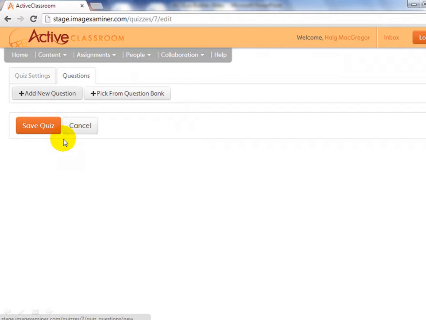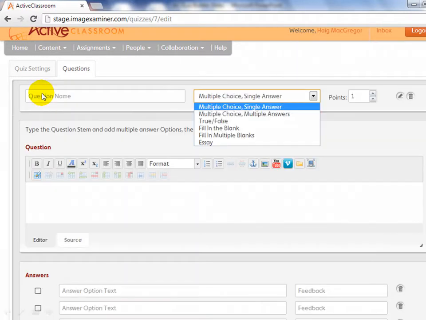Now let's add some questions to our quiz. Click the Add New Question button to start. For every question you wish to build, you have a number of options for question type. Select the question type you want and you'll receive additional instructions in the box below about what you need to do to complete that question.